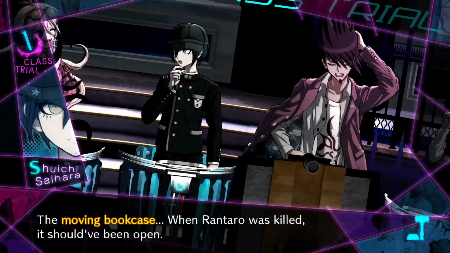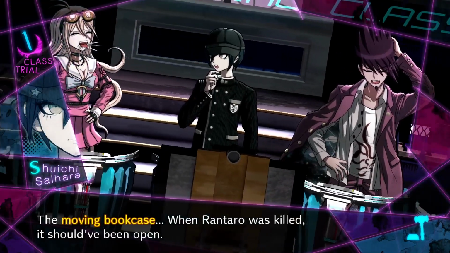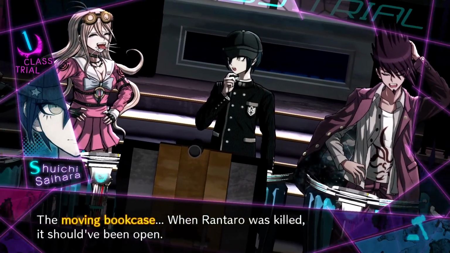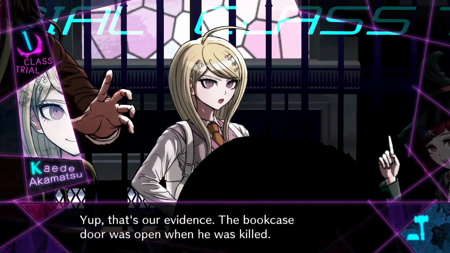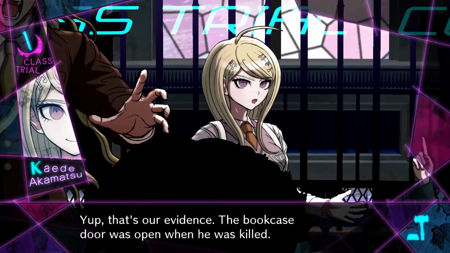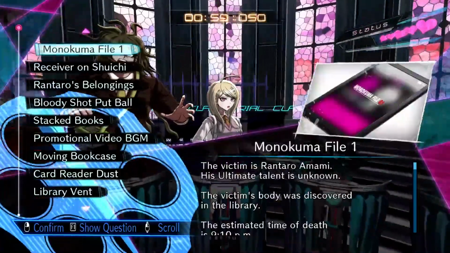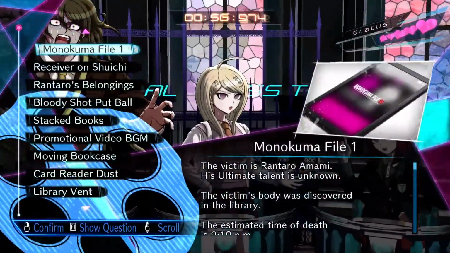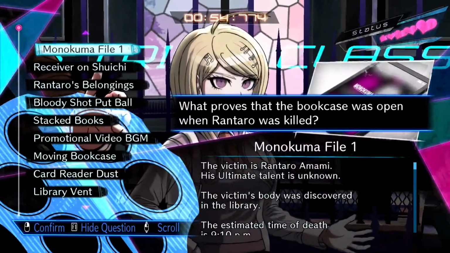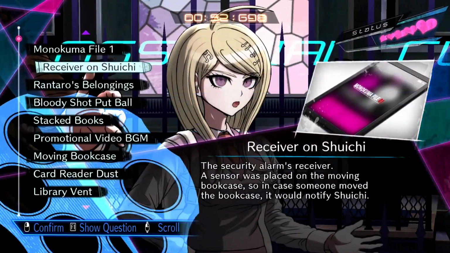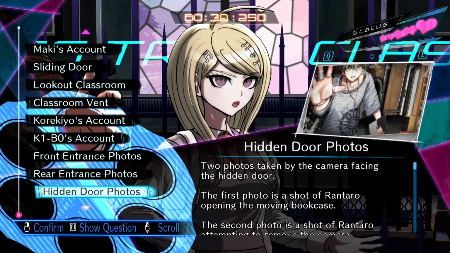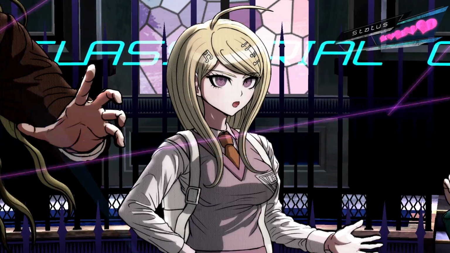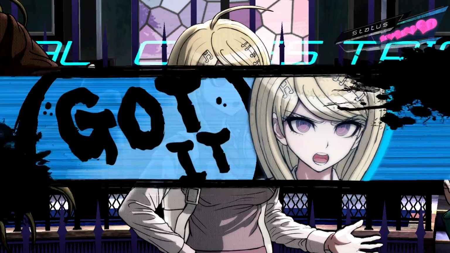The moving bookcase. When Rantaro was killed, it should have been open. Yup, that's our evidence. The bookcase door was open when he was killed. Whoa. What? Wait, I don't understand. What am I answering? What proves that the bookcase was open when Rantaro was killed? Oh, the pictures. Right here. Wait, how do I... Oh, right click. Frick. I get it. I get it.